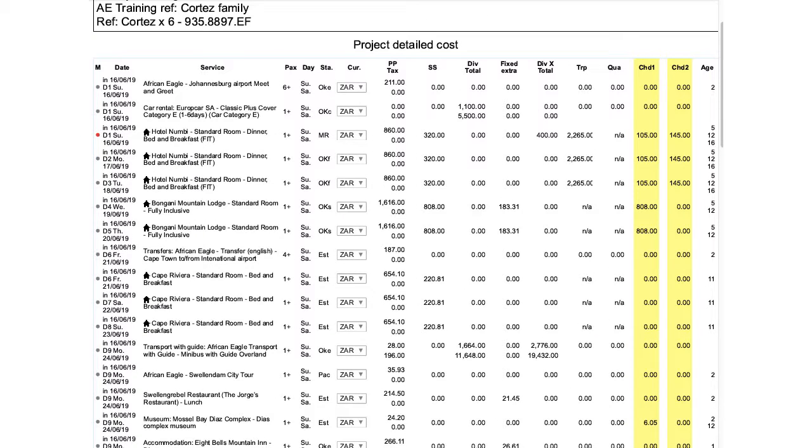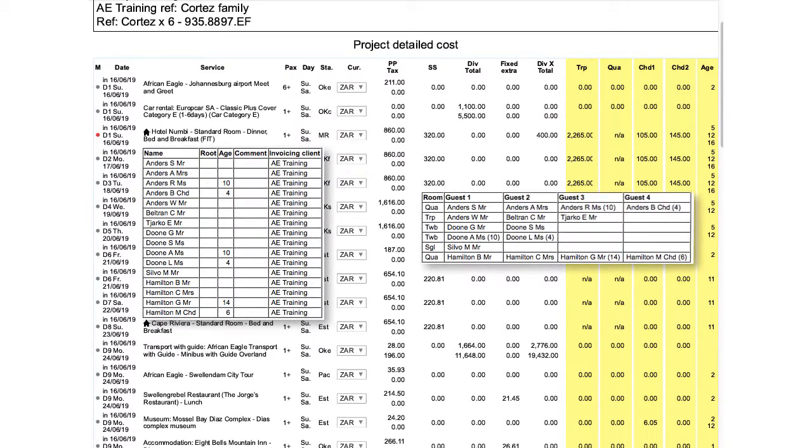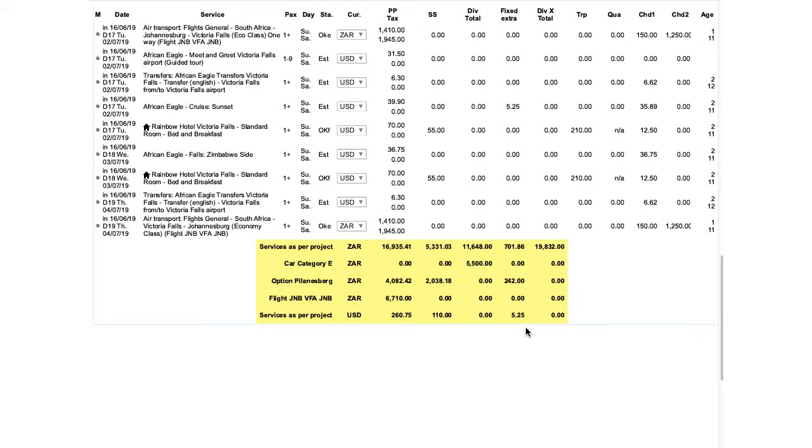Child 1, 2, and age show child rates and the age brackets for which they apply. Triple, quadruple, and child rate information is displayed whether or not it applies to the actual project, which depends on the passenger and rooming list in the project. For a detailed look at how these rates work, see the tutorial on Children and Families 2 Rate Applicability and Children and Families 3 Rates and Reductions. Subtotals are calculated for the first 5 rate columns per currency and with optionals shown separate.